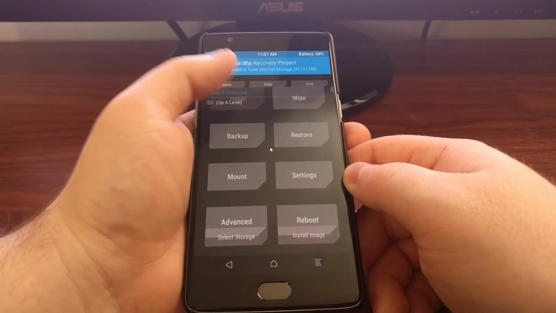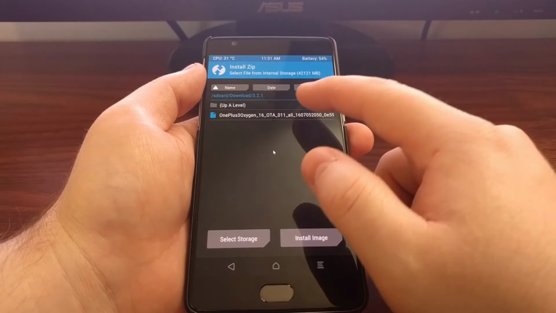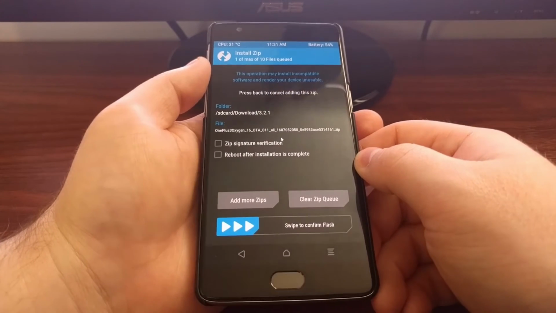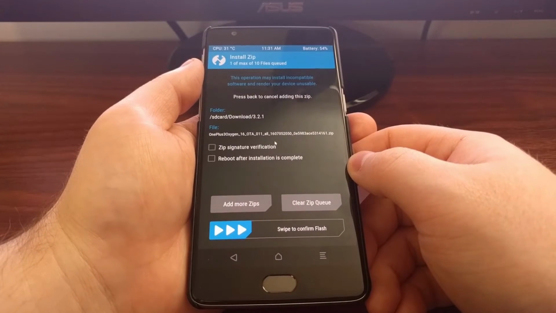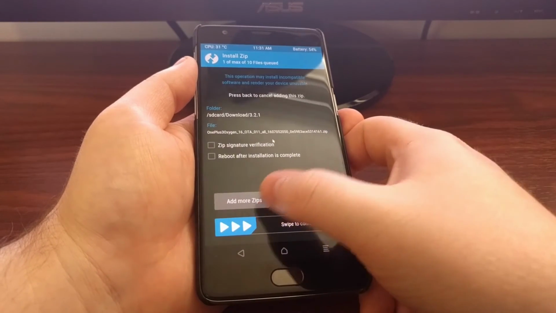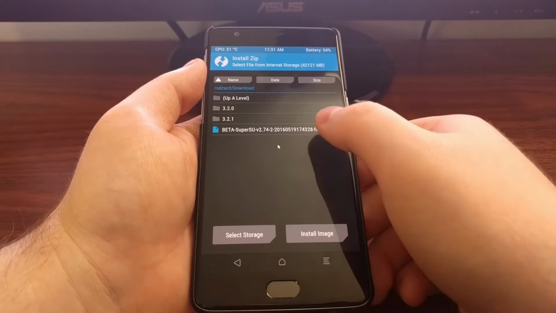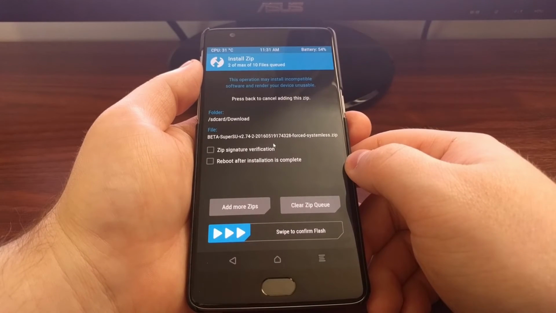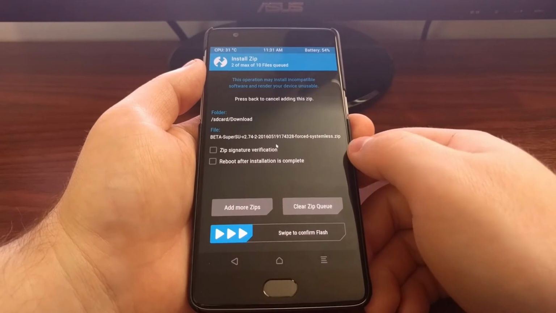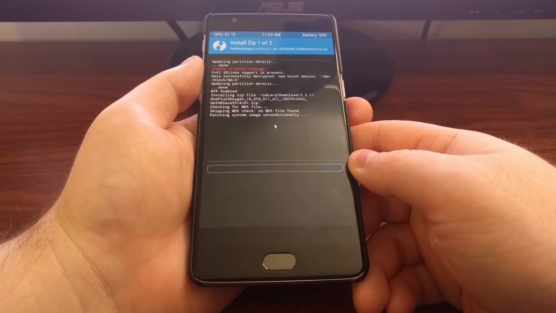Then we're going to tap the install button. We're going to tap on the Oxygen OS 3.2.1 zip file or any version of Oxygen OS you want to install. Then we're going to tap on the Add More Zips button right here. And then tap on the SuperSU zip file. Once both of those files are in the queue, go ahead and swipe the white arrows to the right to start the install process.